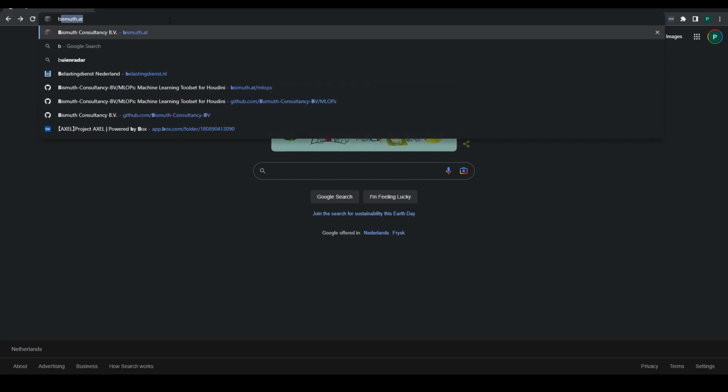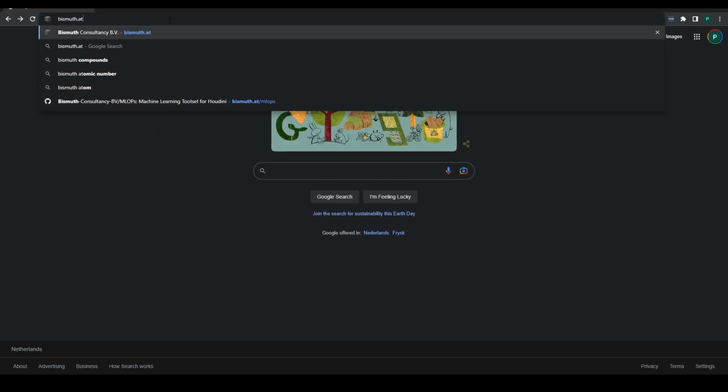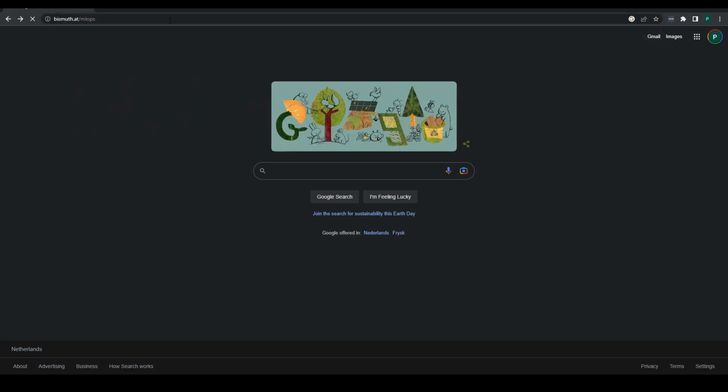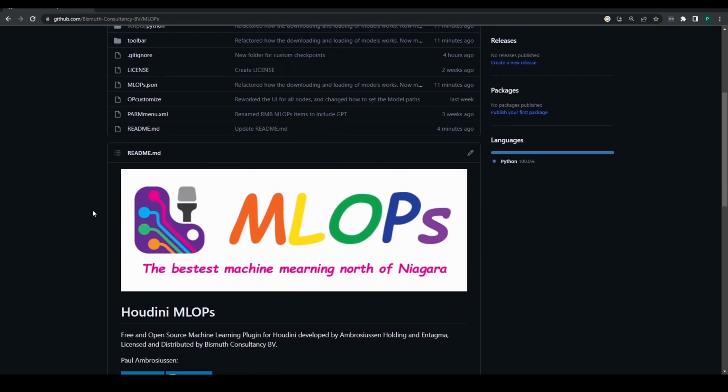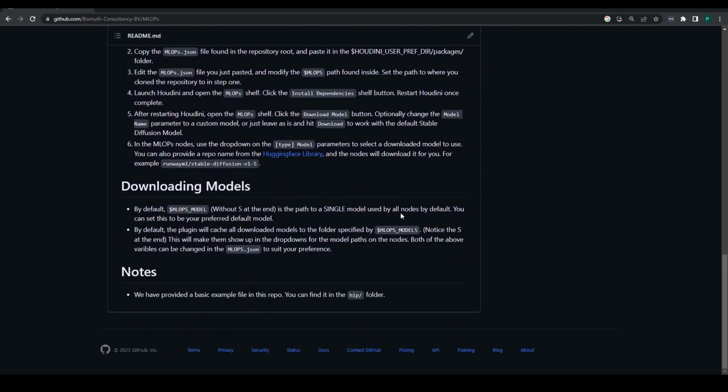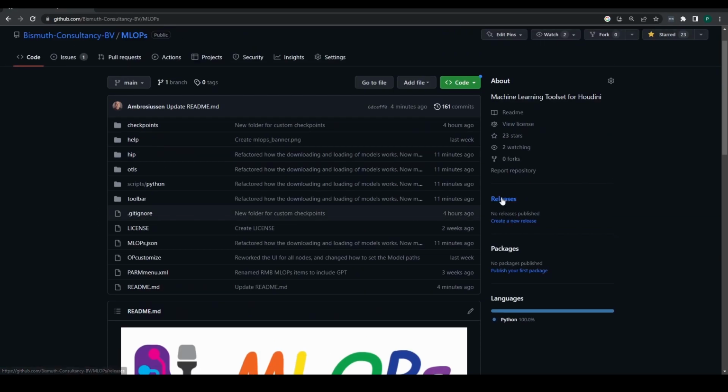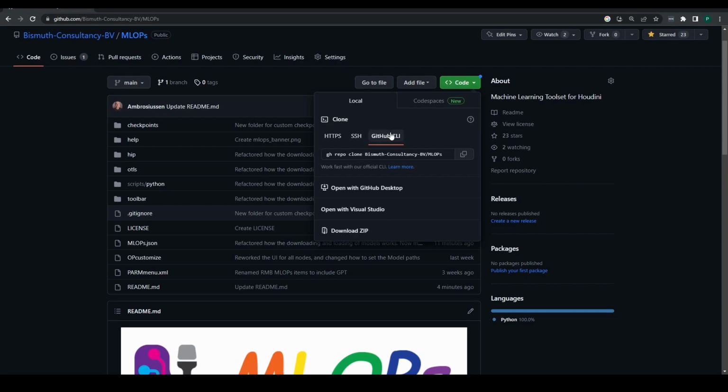We can do this by going to bismuth.at/MLOps, like that, and just hit enter, or we can Google MLOps Houdini on Google, and we should be able to find this repository. The first thing that we, of course, need to do is download the plugin to our machine. And we can do this by clicking the green code button here and using our preferred method of downloading the plugin.